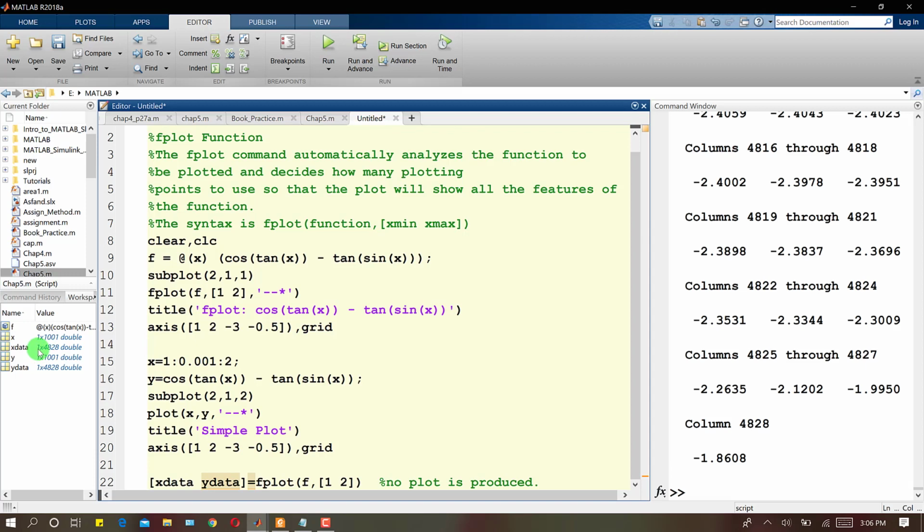Here we can see it is 1 cross 4828, and similarly the ydata 1 cross 4828. And now here, if we use the spacing of 0.001 between 1 and 2, we will have a maximum of this size, 1 cross 1001. So these data points are fewer than this one. This means that the fplot function has calculated many values for many values of x, so the fplot function is smarter than the plot function.